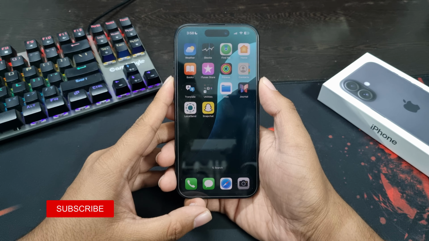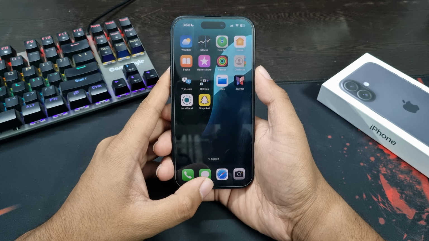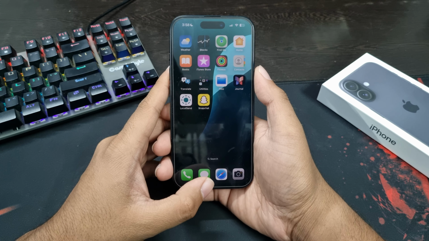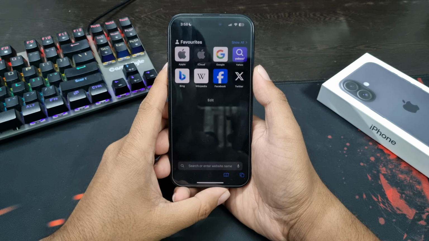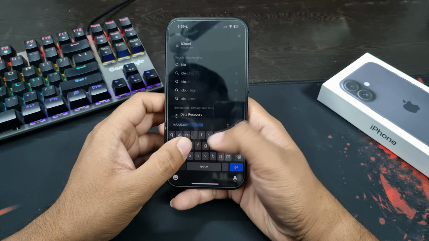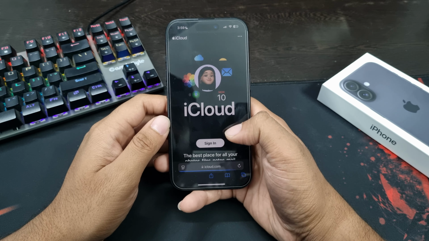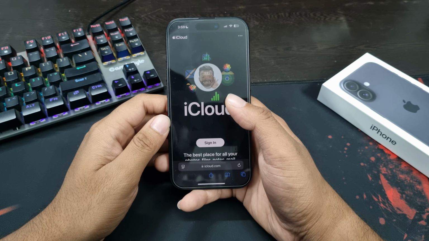In this video, I will guide you with how you can use data recovery tool on your iPhone. So first of all, open the Safari browser on your iPhone. Now tap on the search bar and type iCloud.com. Once done, tap on Go. Now this will take you to iCloud website.